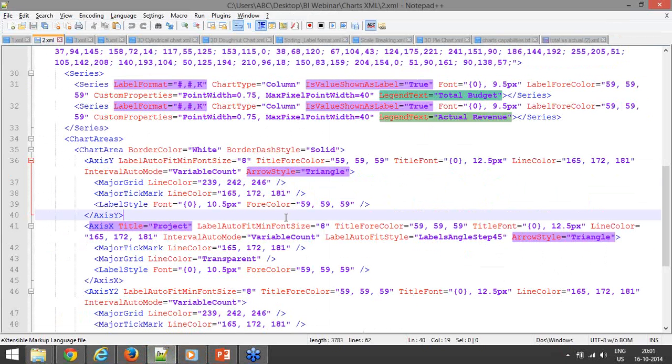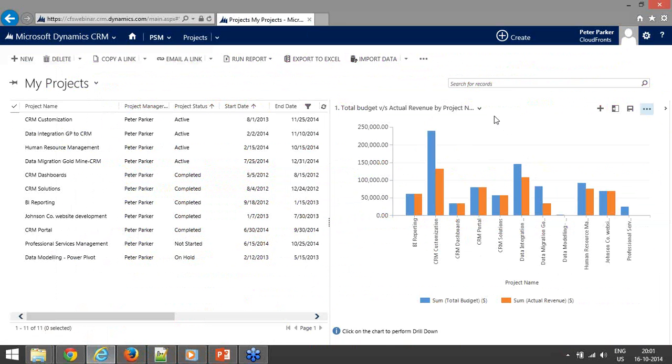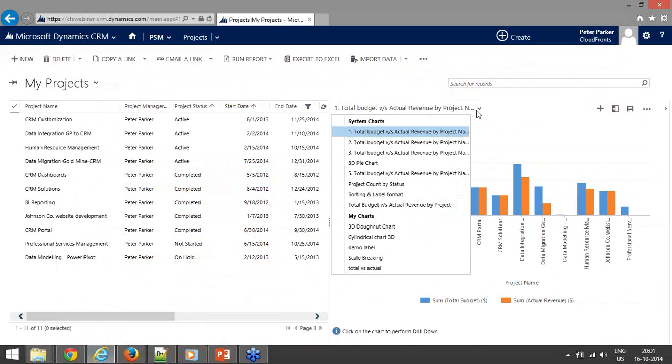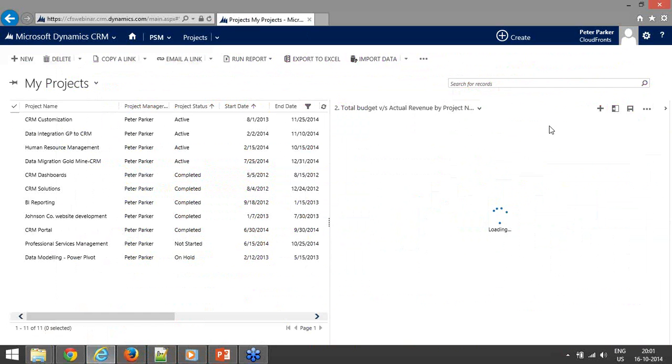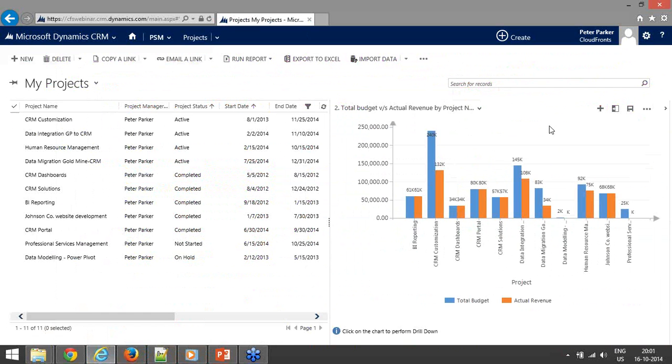So what we'll do is we'll save this XML code and import it back to the CRM. Like we have done previously, we'll import this code back to the CRM with the help of import options. And here it goes. This is how it will look like after importing back to the CRM.